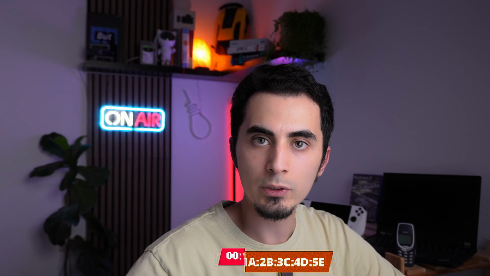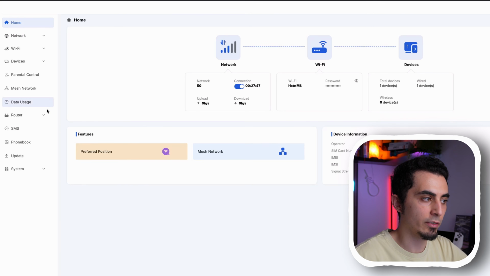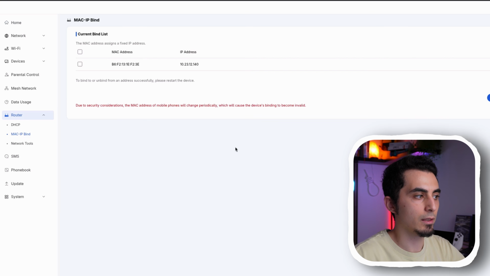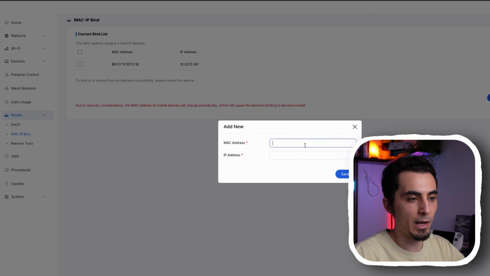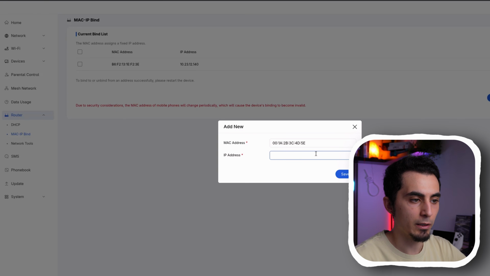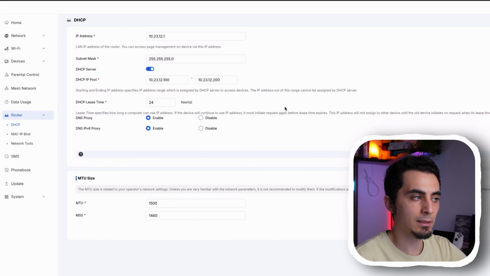To find this out, you have to search for it on your home router. So usually you can find it under the DHCP. This is the MAC address in my case, so I will go to MAC IP bind and add new. Paste the MAC address, and for IP, I will just give it the IP address it has now, which is 10.23.12.149, and save.